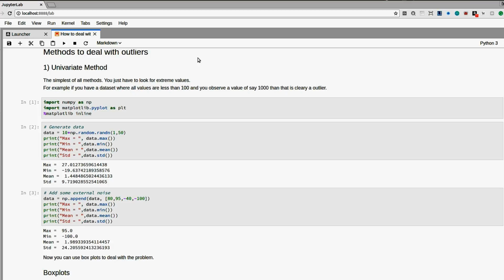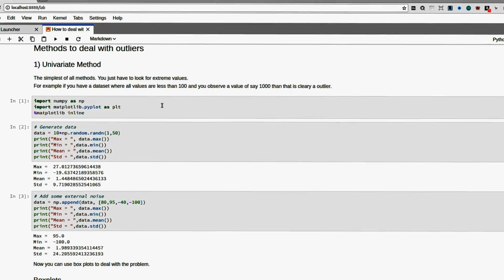So the dependencies for this video are NumPy and Matplotlib. You don't need to know about these dependencies, I will be teaching you along the way. But these are a must-know if you want to be a data scientist. Now first, let's generate some data.